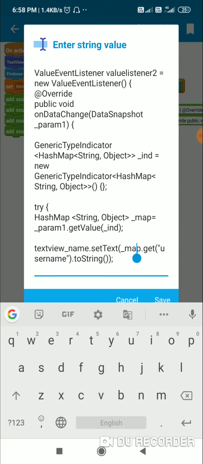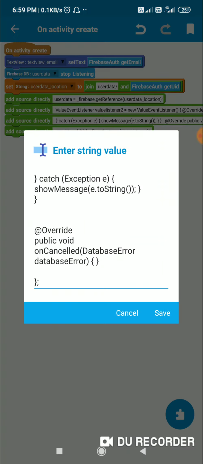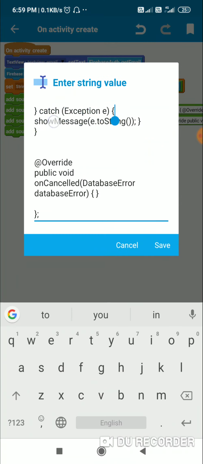After that, from this map I get the key username, convert it to string, and display it in text view name by writing text view underscore name dot set text map dot get username dot toString. Then after this I close the try. Then there is catch exception e, show message e dot toString, and then I close this. And then there is another method on cancelled. Database error is a variable in this, and here I do nothing. In the on cancelled event I do nothing, and then I close this value event listener followed by a semicolon.